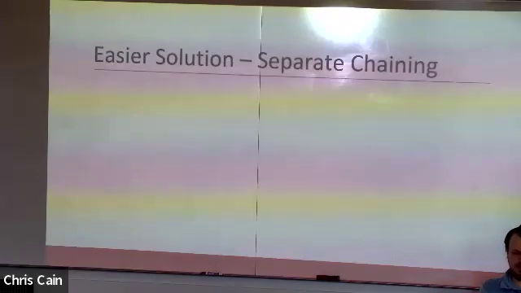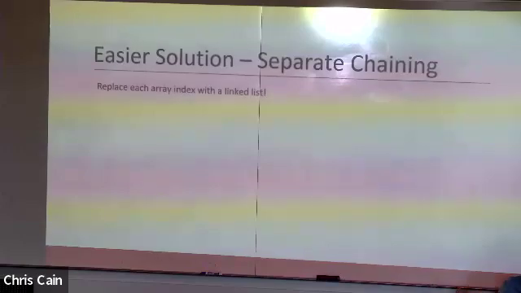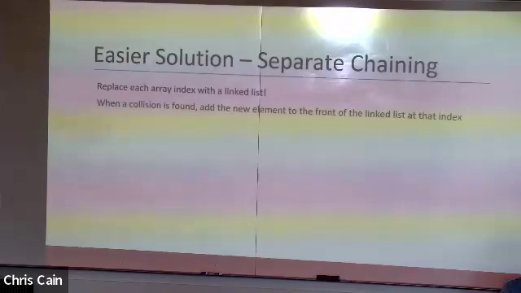The easier solution to linear probing that we talked about last time is called separate chaining, where we're going to use linked lists at each one of these indices. So now instead of there just being an index that is an array element, a single integer or a single type T, whatever it is that is being stored in our hash table, we're going to replace each index with a linked list. When we find a collision, we just add it to the linked list rather than try to modify the index. So we don't really need to do collision resolution. We're just adding to an existing linked list. So no linear probing needed.